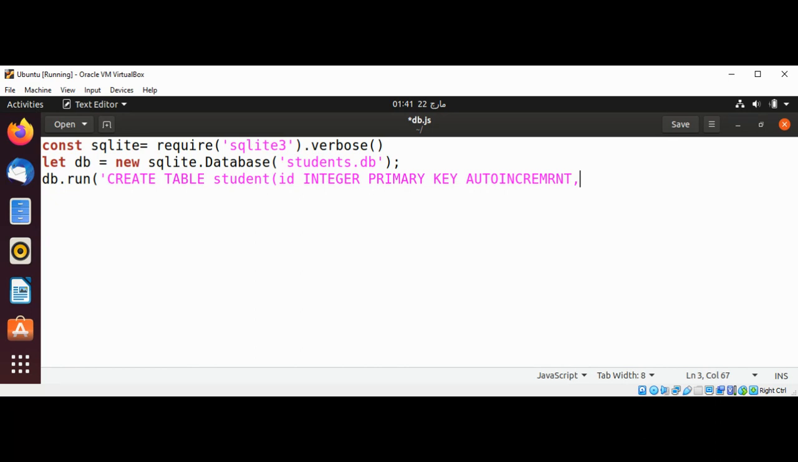This ID will be auto increment, and then I will have a first name and a last name, and then we'll also have a student email and a password.